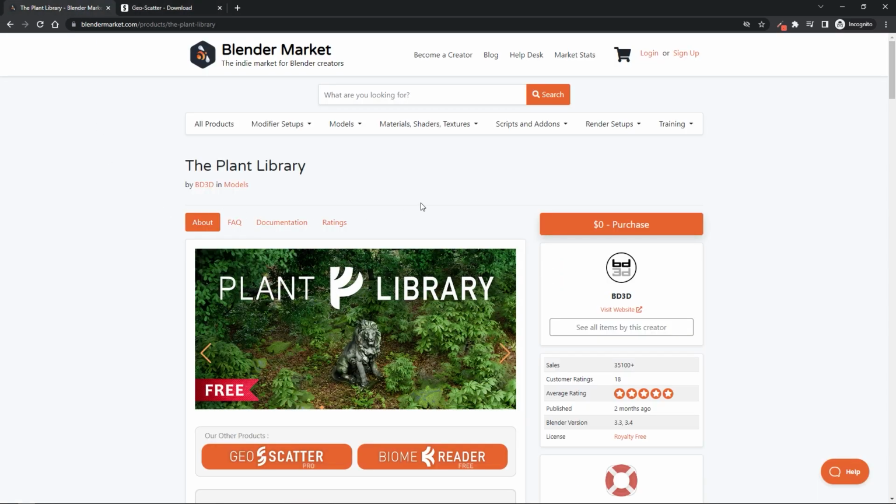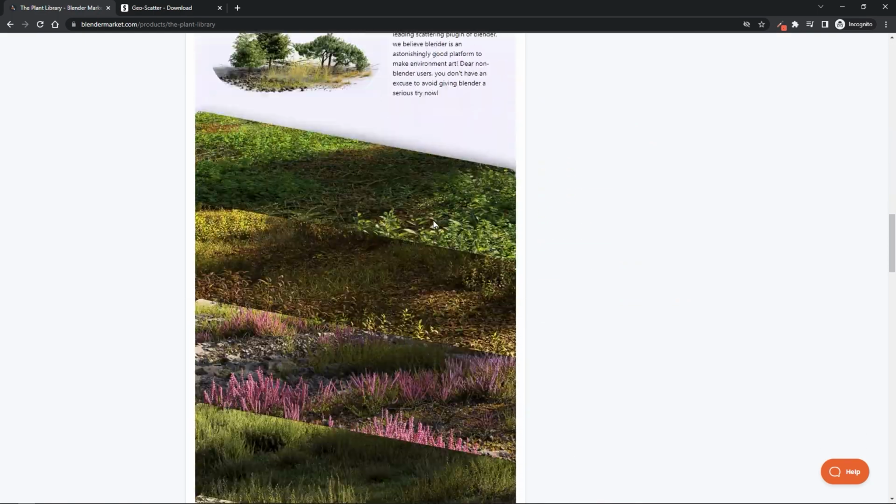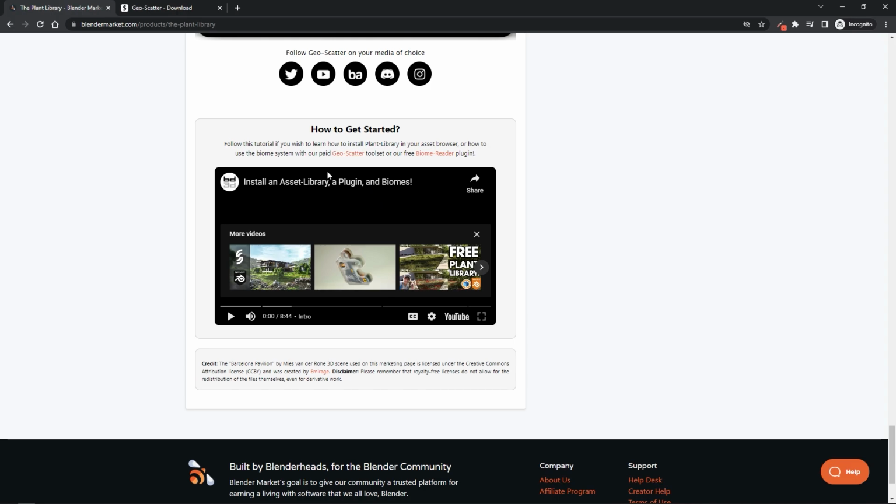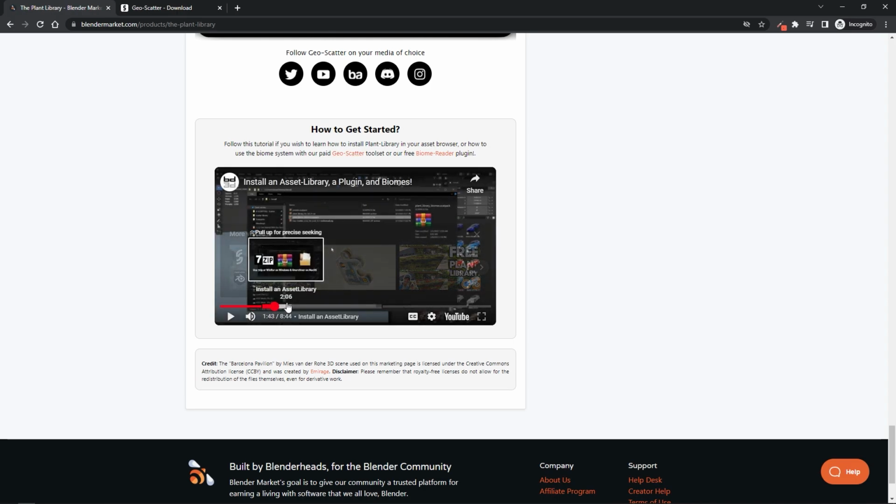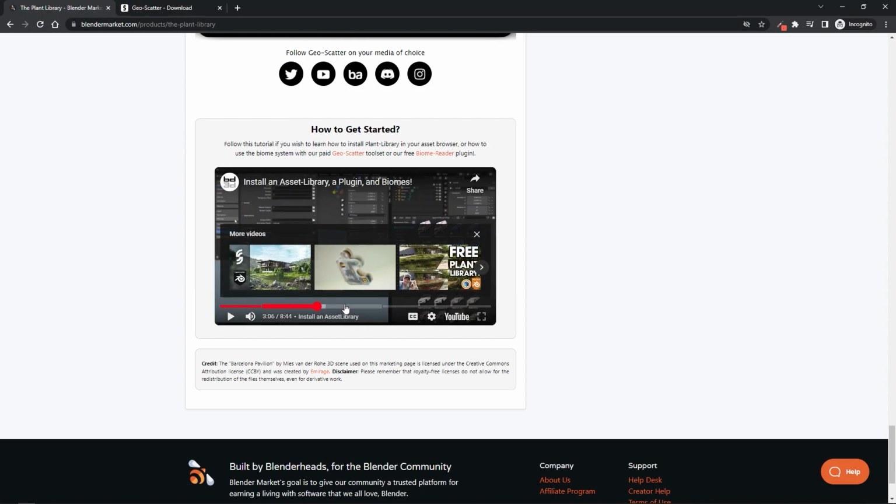So once you have downloaded everything, you have to install them. Now the installation is very simple, but there are a couple of steps that you have to follow. So after downloading everything, you can just scroll down this page and at the very end you can see that we have this video tutorial on how to get started. So watching this, you can easily install the library and the plugin. So once you're done with this, you can open up Blender and you can follow along.